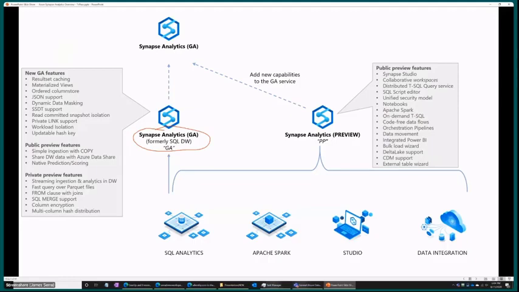Now, there are many new features you see here on the left-hand side that have come and are coming into analytics, but we have a whole other version in private preview that is containing a bunch of other features that you only see if you join the private preview or if you use the private preview version. And this is what I'm going to cover today.